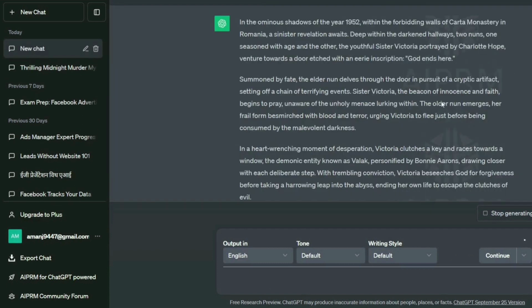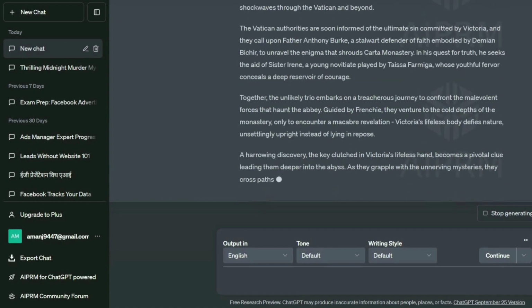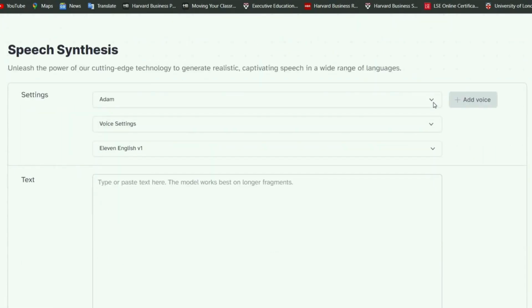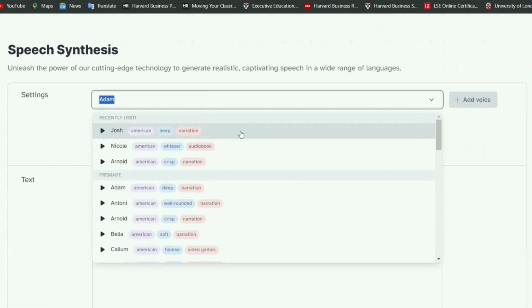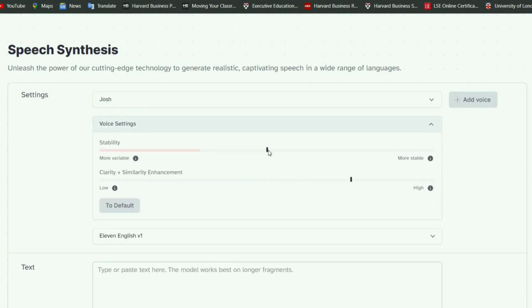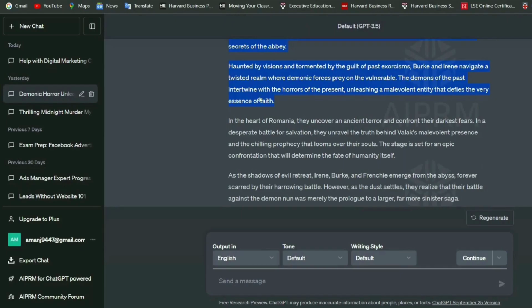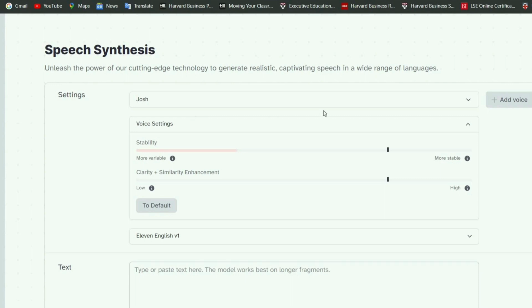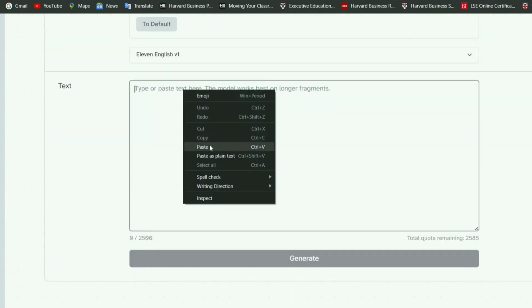Now we need to make the voiceovers. Let's go to ElevenLabs. Now in the settings, you can select a suitable voice for your video. I have selected Josh Deep Voice, as you can see. After selecting the voice, copy the script that we created using ChatGPT and generate the voiceovers for our video. After you generate all the voiceovers, let's move on to the final step, which is video editing.